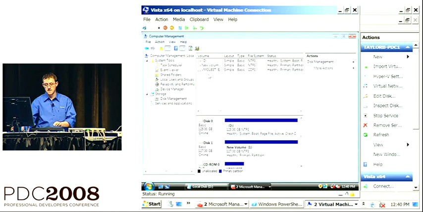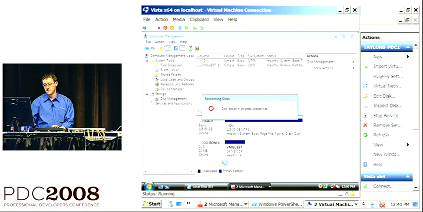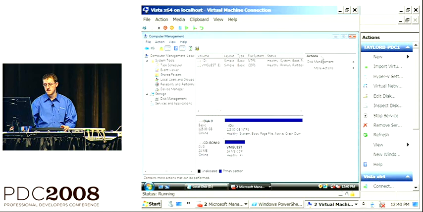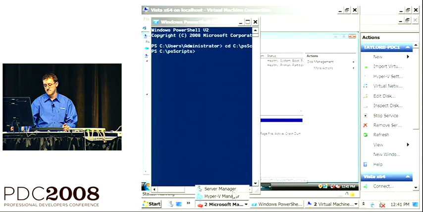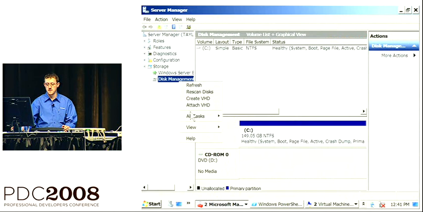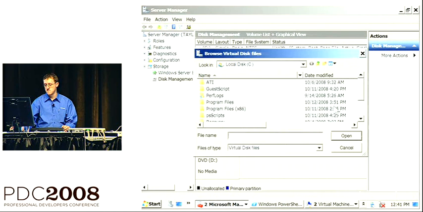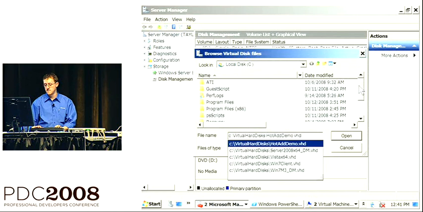If we rescan in here, or refresh, that disk is going to go away. Rescan. There it goes. The disk is gone. We can go back over to our host and do the same thing. We can just go all tasks, attach VHD, virtual hard disks, hot add demo.